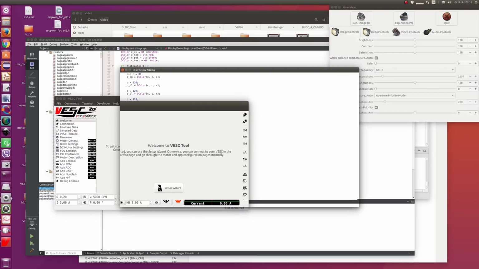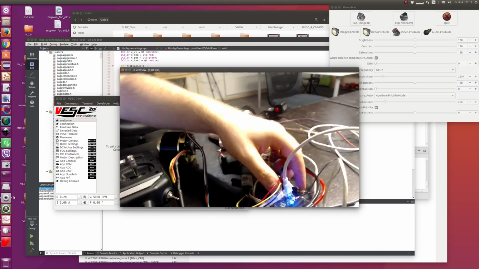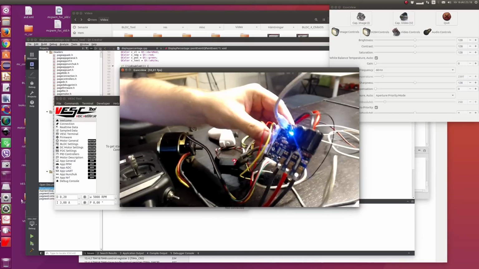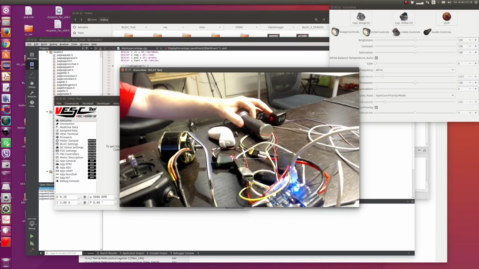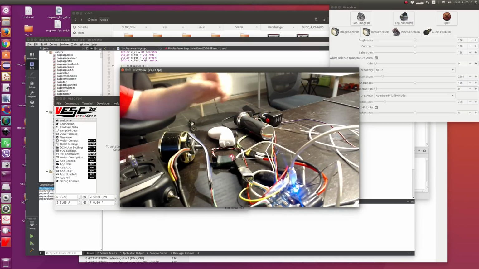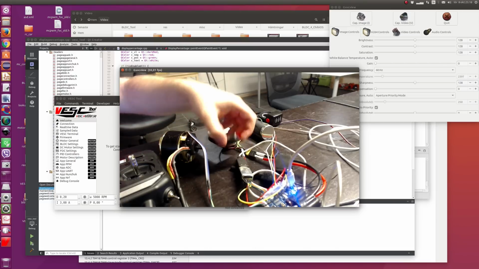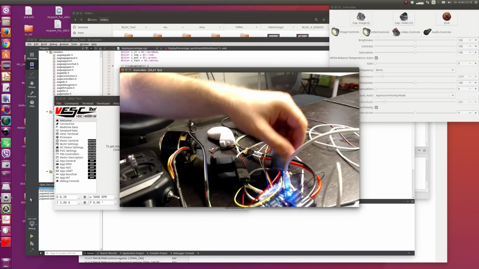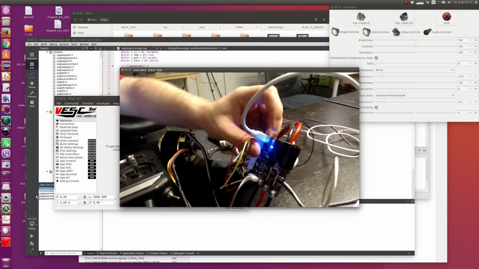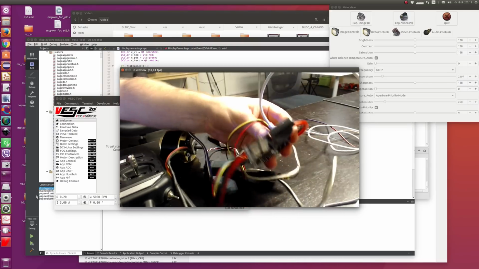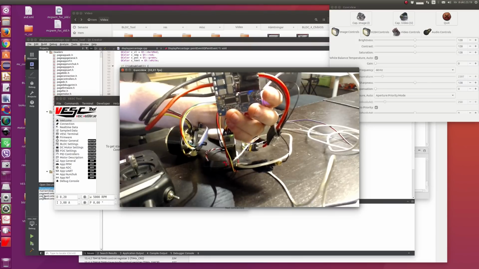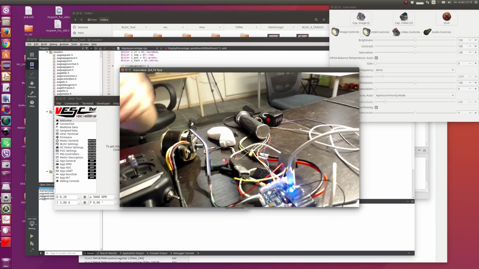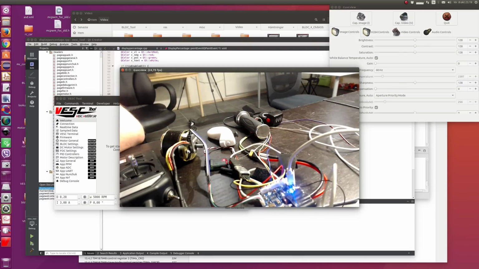So I have a VESC 6 here, hooked up to some analog throttles and a motor with an encoder, a PPM receiver, and it also has an antenna connected to this UFL connector for the NRF chip on the backside up here. It can be used with the NRF nunchuck.